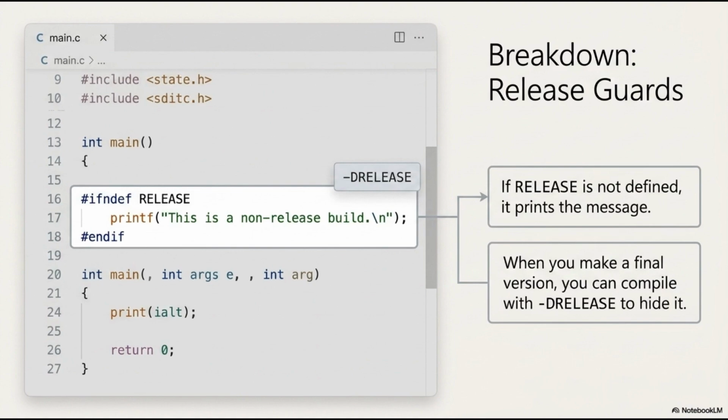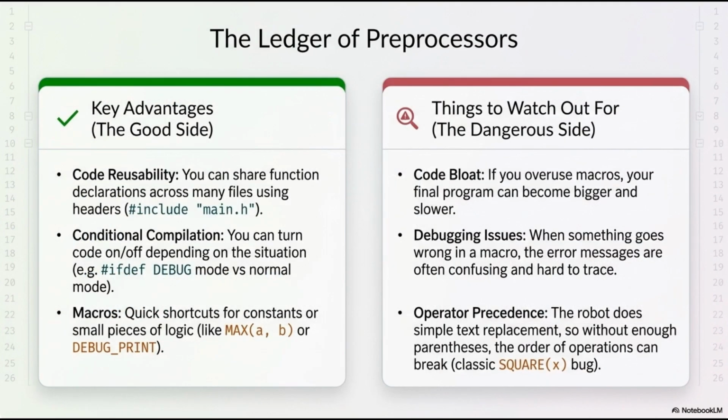Okay, let's wrap this up. Let's balance the books and weigh both sides here. On the left, we've got massive advantages: amazing code reusability across headers, zero-cost conditional compilation, and incredibly fast shortcuts. But on the right, you absolutely have to respect the dangers. Code bloat from overusing them, brutal debugging nightmares because the compiler errors don't match your original macro text, and of course, operator precedence breaks like the classic square bug.